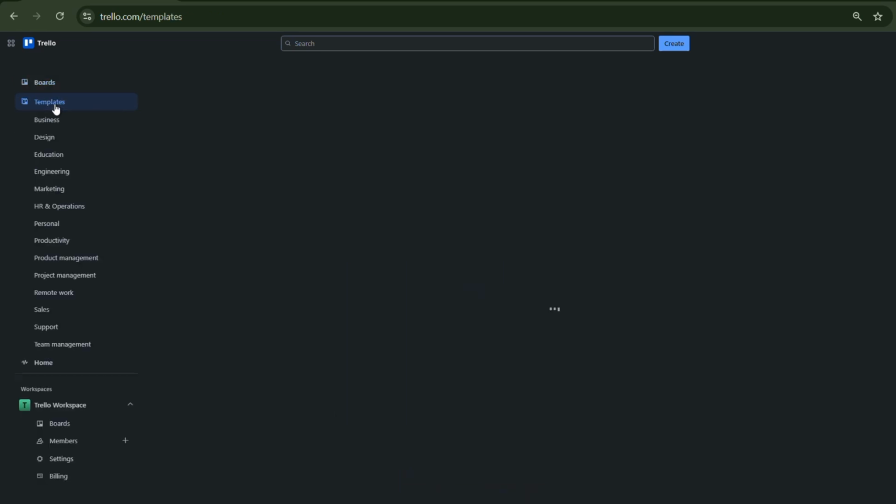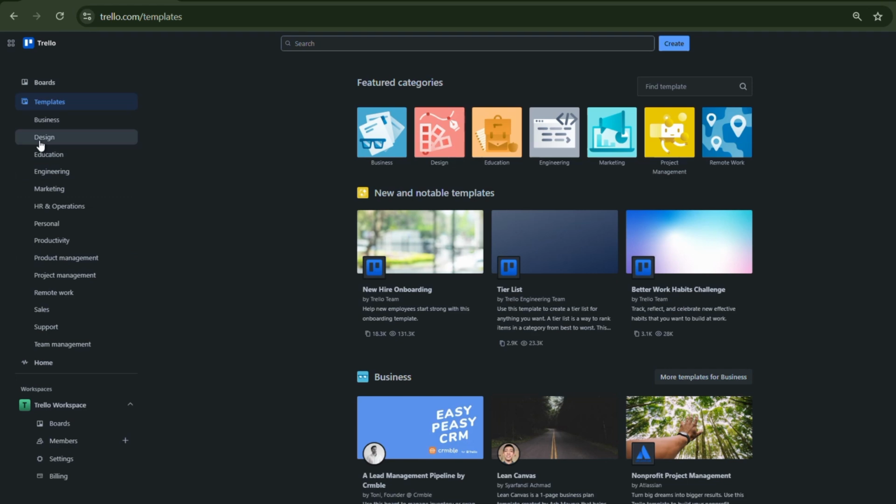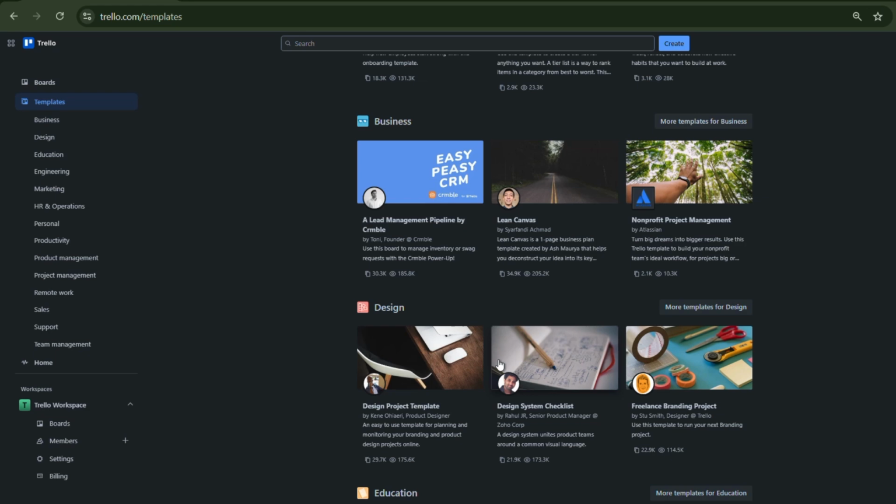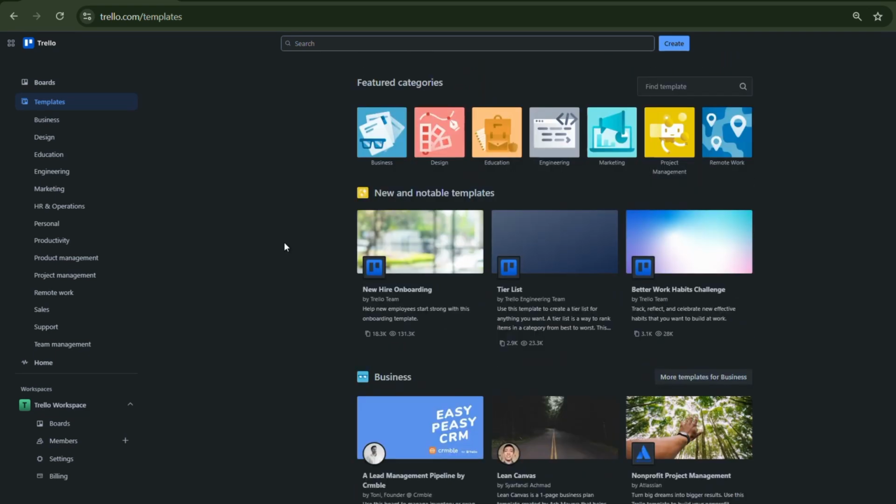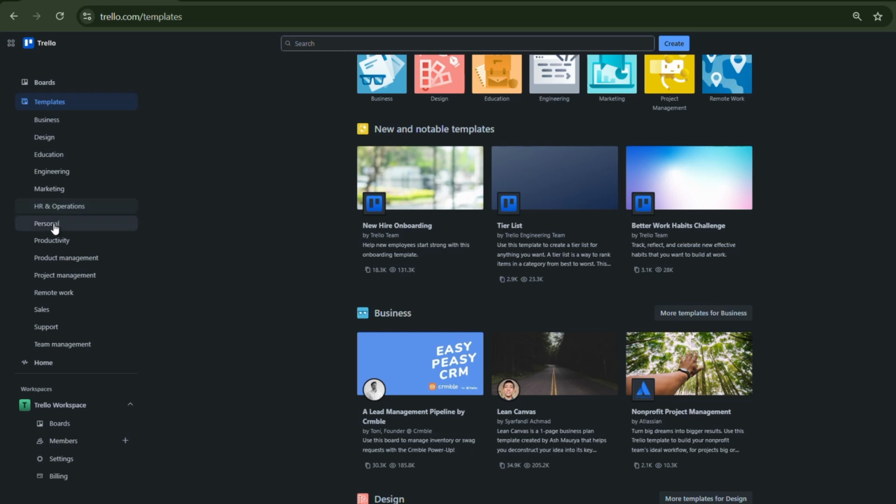Click on it and a drop-down menu will appear. Here, you can browse and select any template you prefer. You can also filter templates by categories such as business, design, education, engineering, productivity, and more. Choose the category that fits your needs. For example, I will go with productivity.